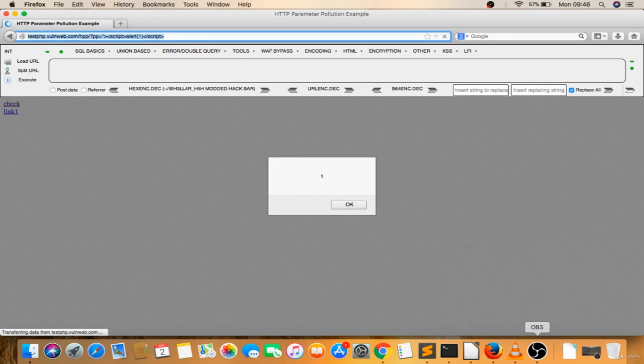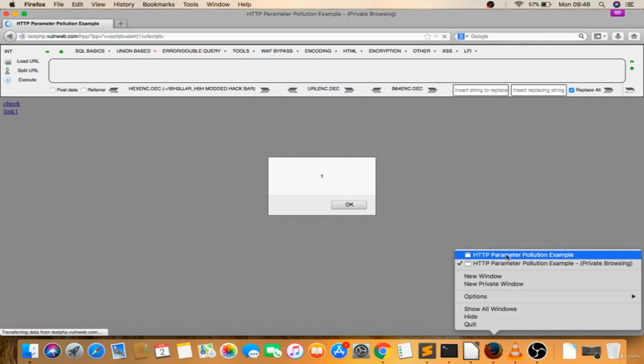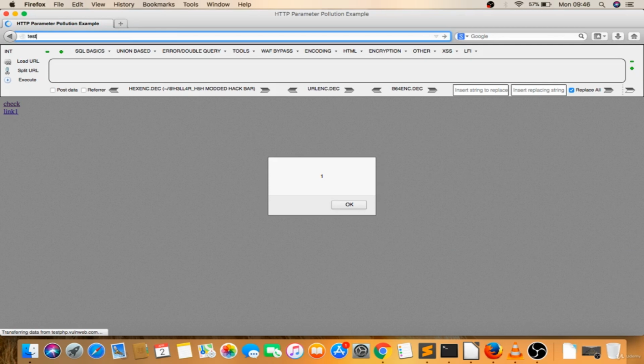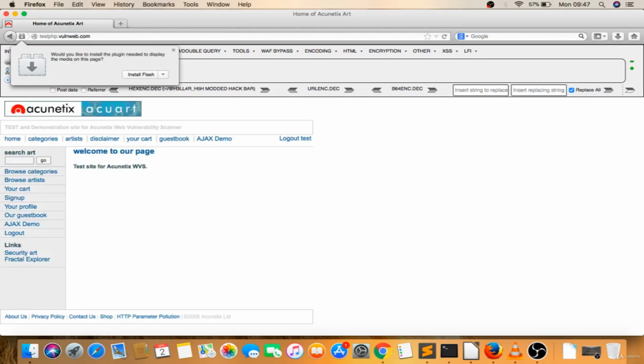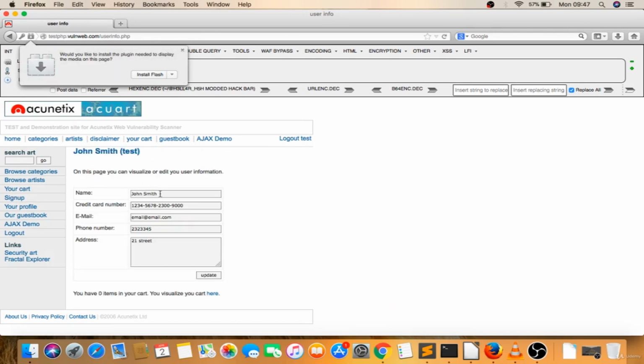Now stored based, let's talk about stored based now. Okay, stored based. So same website, testphp.vulnweb.com. Yes, there is a sign up, there's a login. Let's log in, and this is a profile updation page. So whatever I'm giving here, let's give him a, because it's updating into the application.